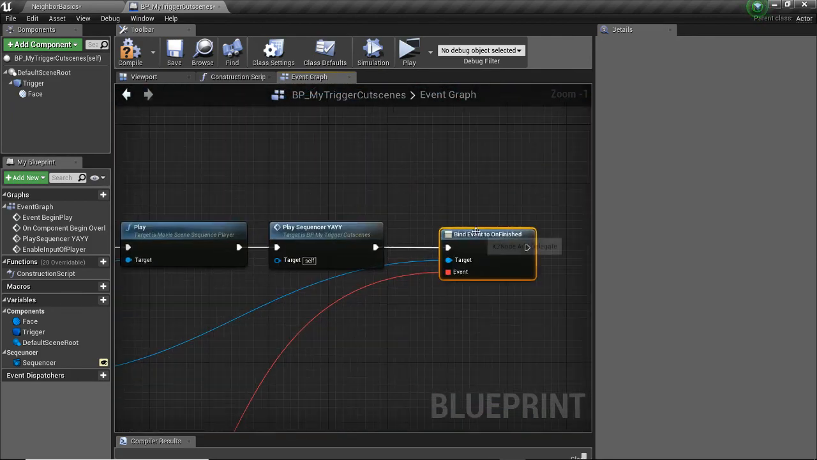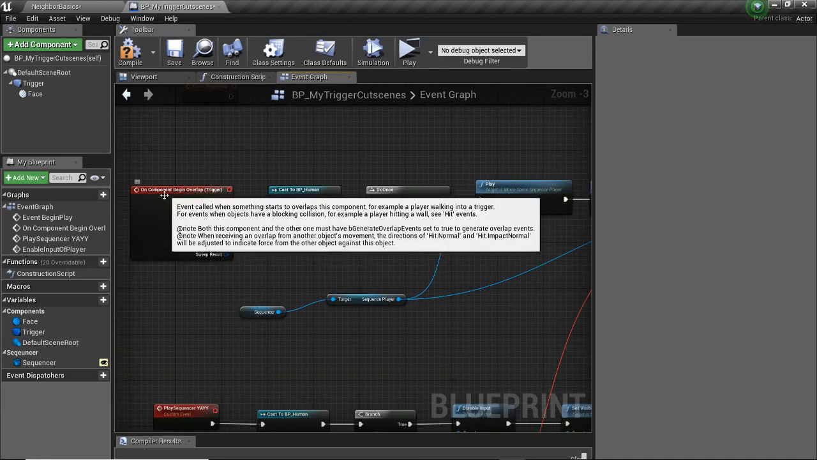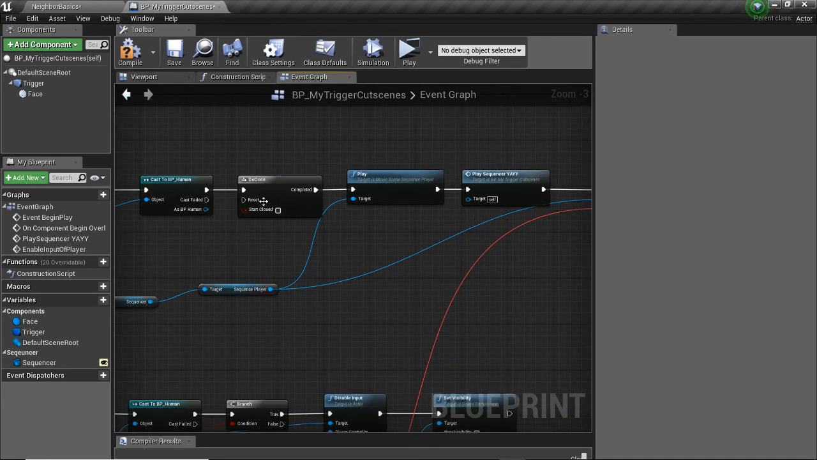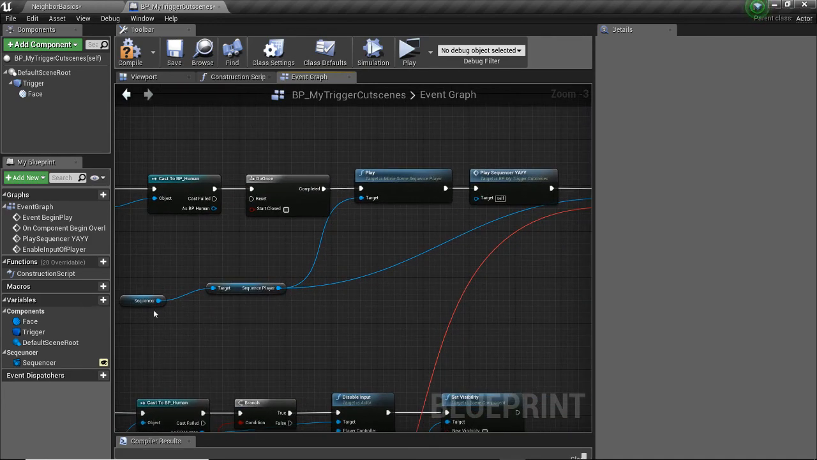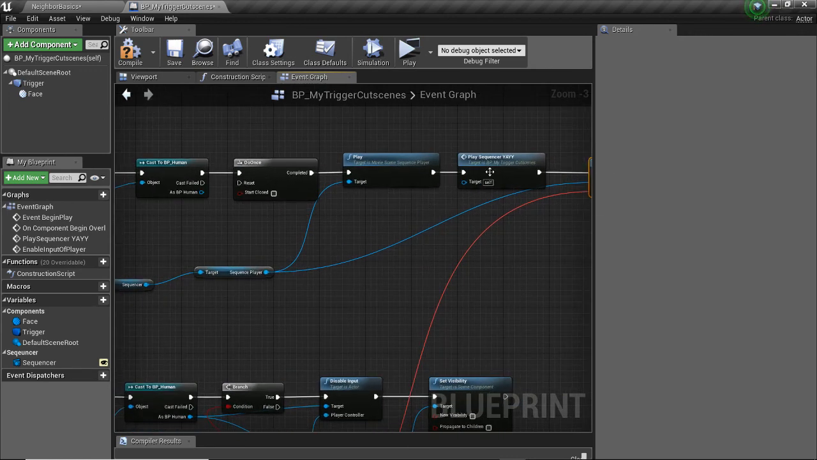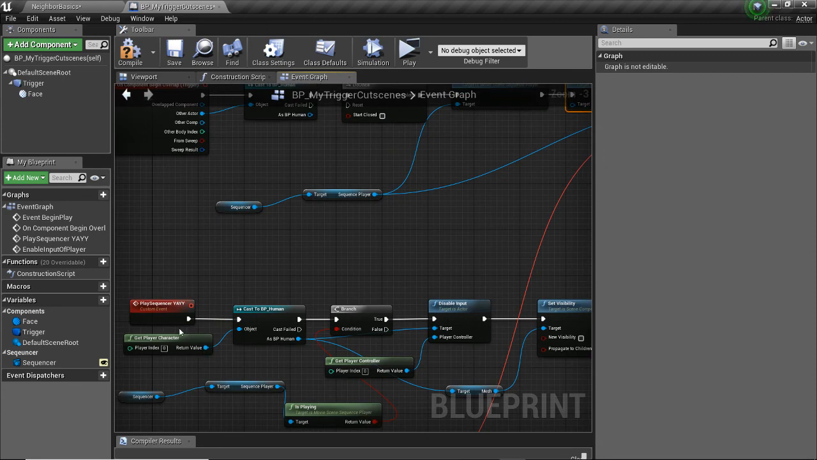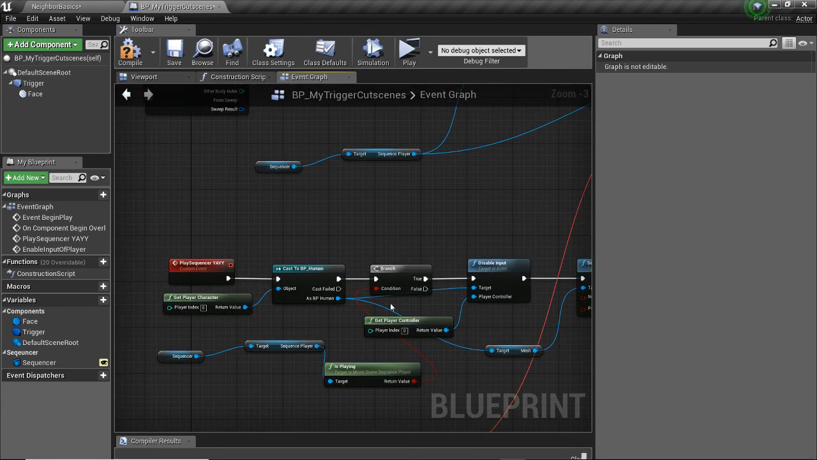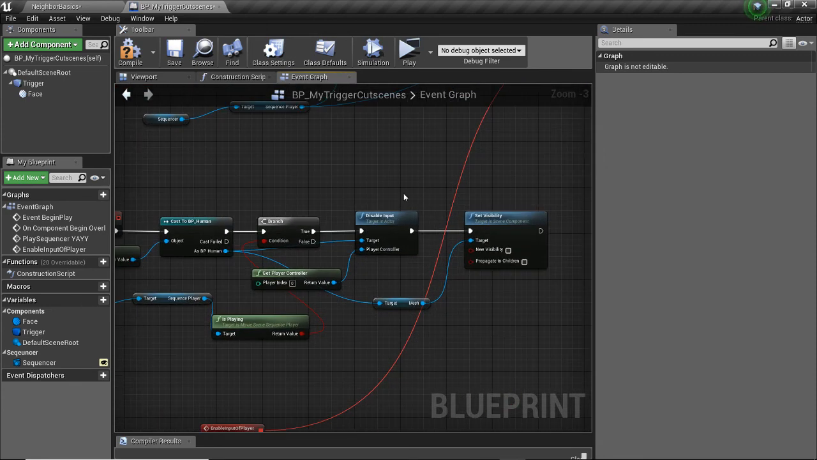So see what we're doing is we're hitting the trigger. We're only going to do this once. We're going to play the sequence. Once the sequence has started to play, we're going to disable the input from the player so he can't move, and we're going to remove his mesh, his visibility, so he won't be seen.